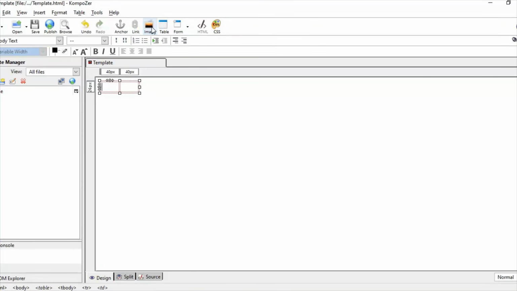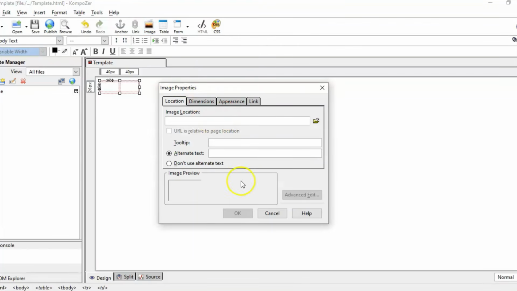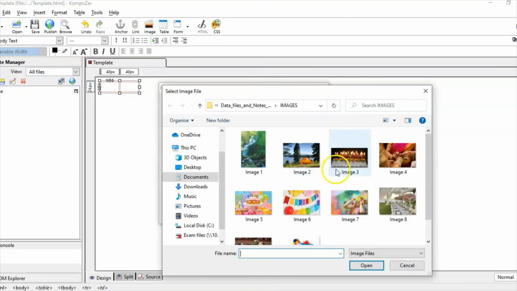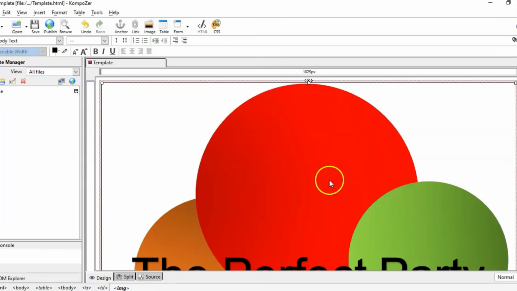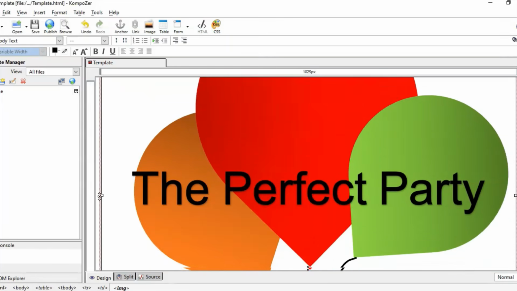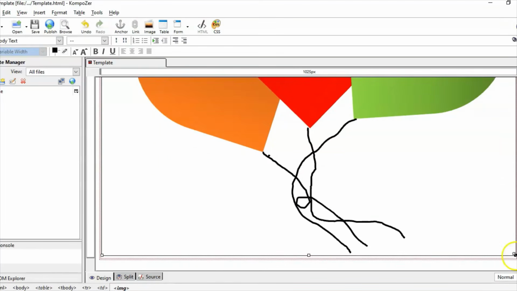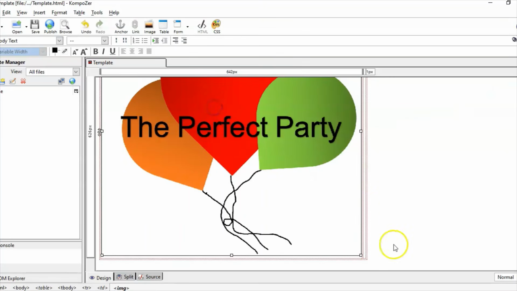So we're going to insert the logo first. I'm going to browse to File and find my logo. Now, unless it specifically says, I would uncheck that box. Don't use alt text. We don't really need that in there. Click OK. That is a bit too big, so I'm going to shrink that down. That's an easy job, just dragging that down to size.